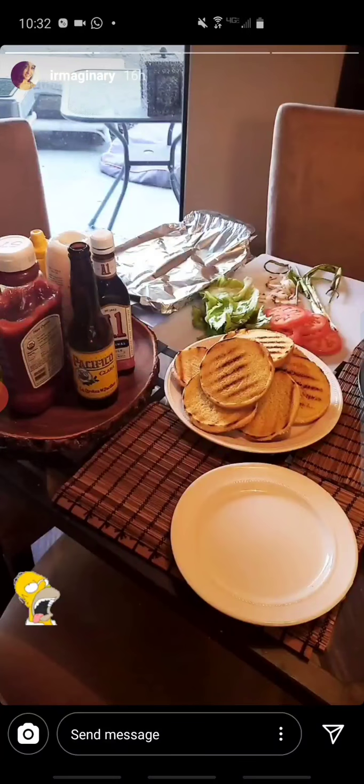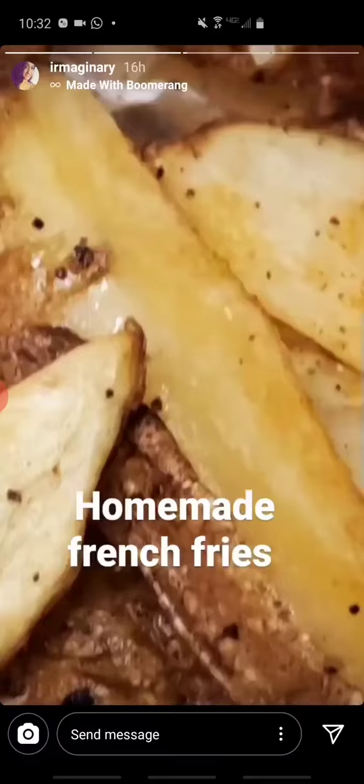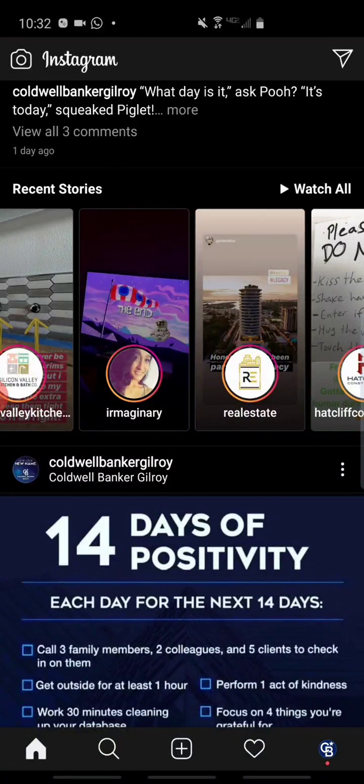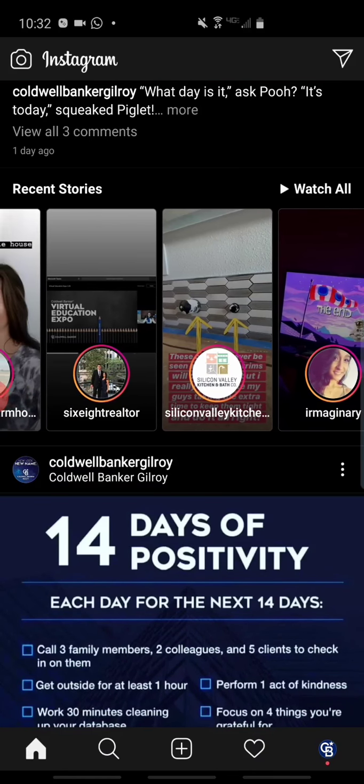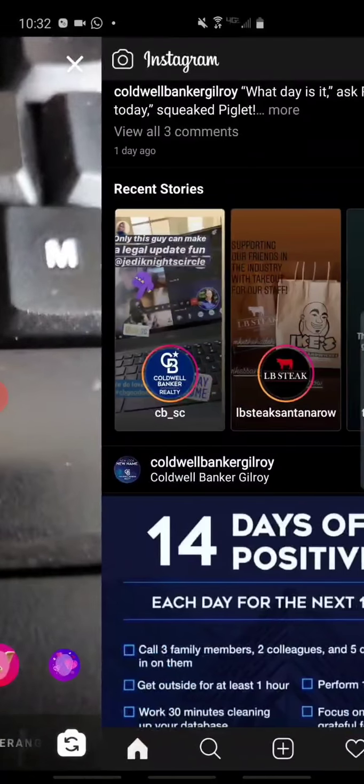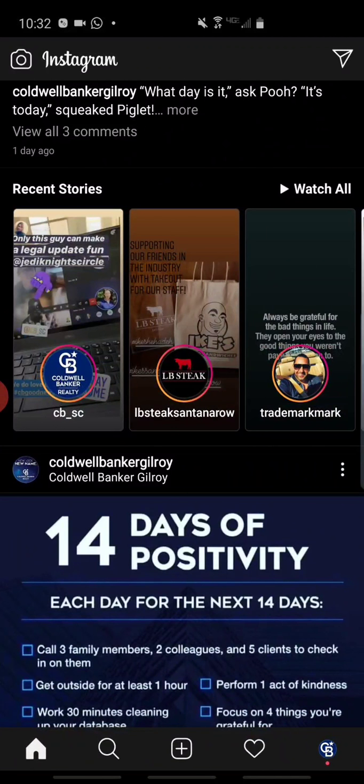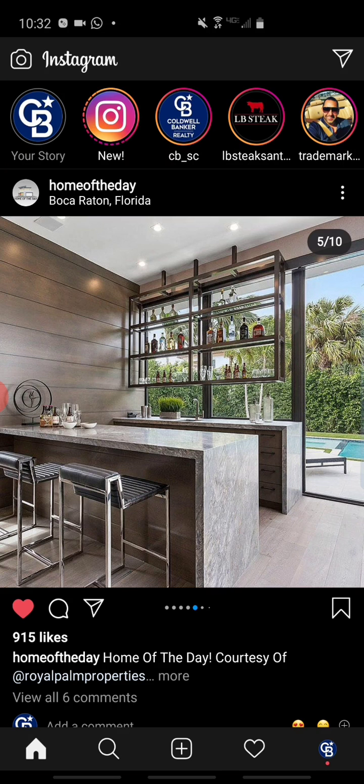You can tap through on the right side to continue through the story, or you can swipe down to exit. So you can view other people's stories. It's quite entertaining. I guess you could say this is what everyone is doing right now while we're home. These little story squares reflect exactly what we see up top. So now if I scroll all the way back to the top, we're going to see CBSC, IB Steak, and Trademark Mark. You see these little bubbles here.